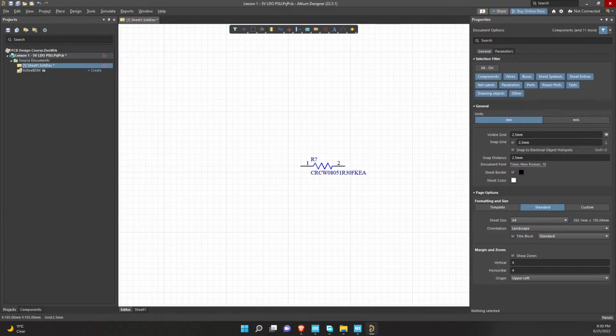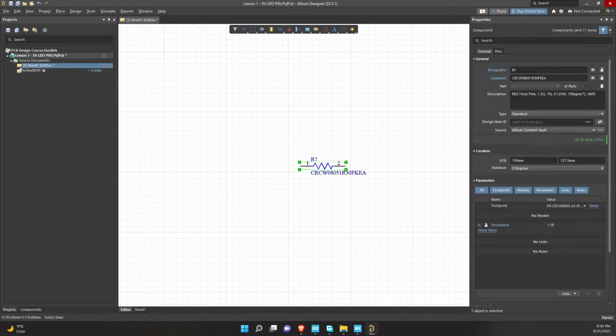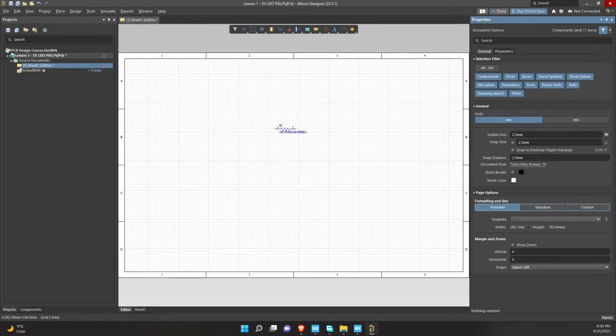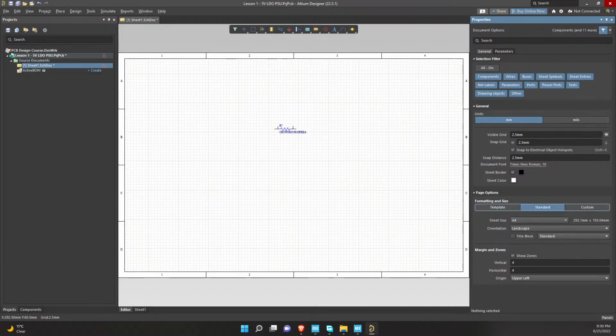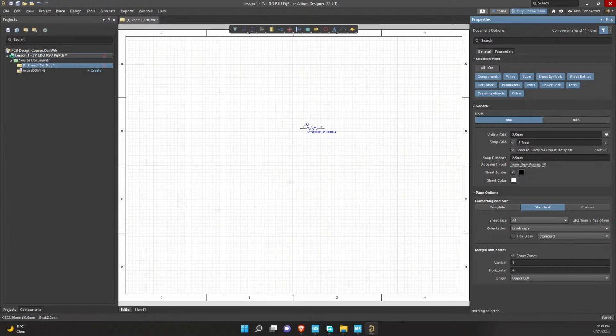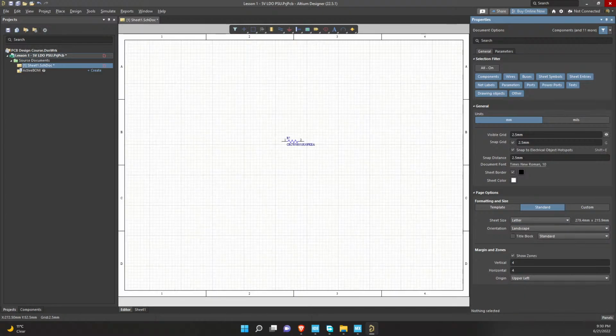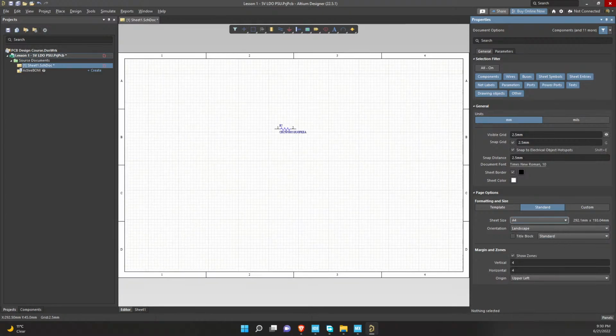Still in the sheet properties, because remember, if I select the resistor, it will show me the resistor's properties. If I don't select anything, it will show me the sheet properties. Currently, the formatting of our sheet is based on the standard template. If I change that, for instance, I select OrCAD A, it changes it to like this. If I select letter, it changes it to like that. That's the sheet size. So I'm going to go okay.